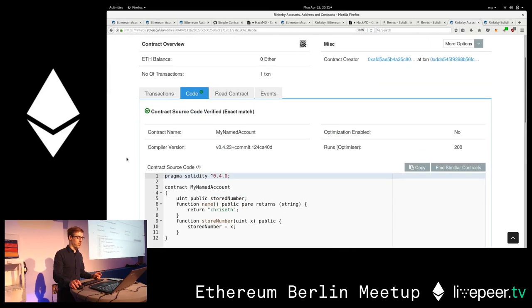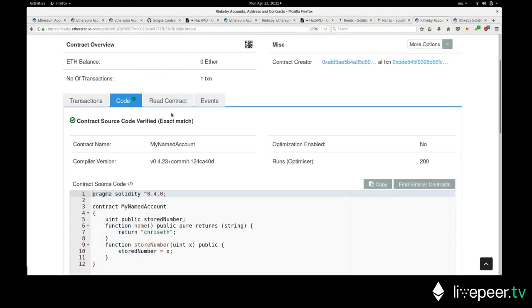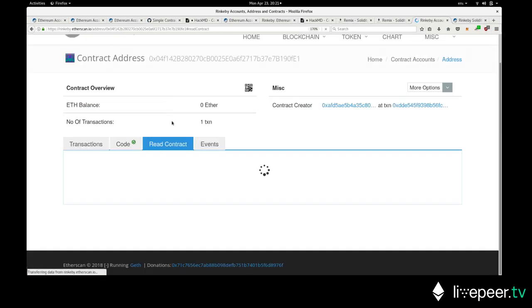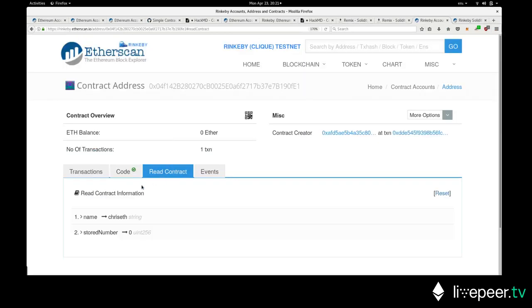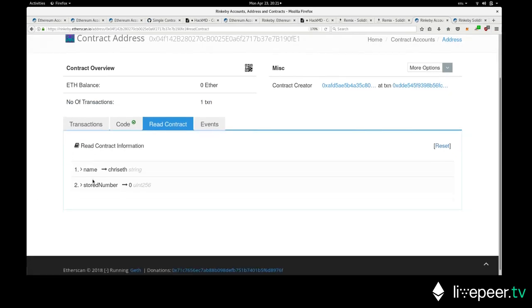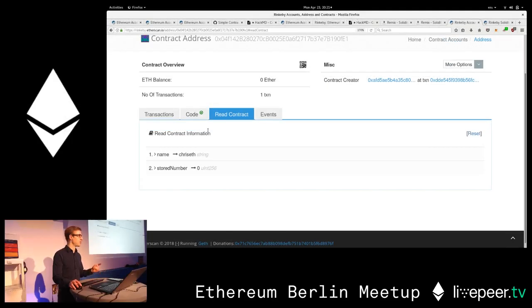And now, one thing before I get to the question: now we have a read contract tab where we can interact with the smart contract. For example, it calls the name function for us and displays the string that it returns. This is not a very nice interface to interact with the smart contract. We can do the same thing from Remix, which I will show you next. But there were some questions.